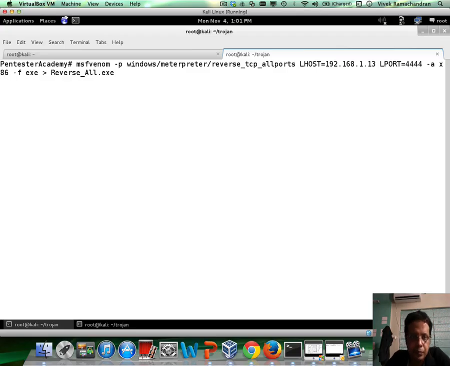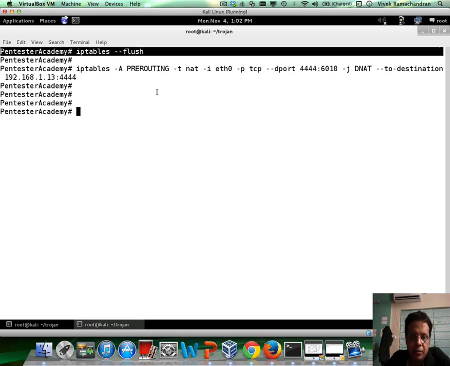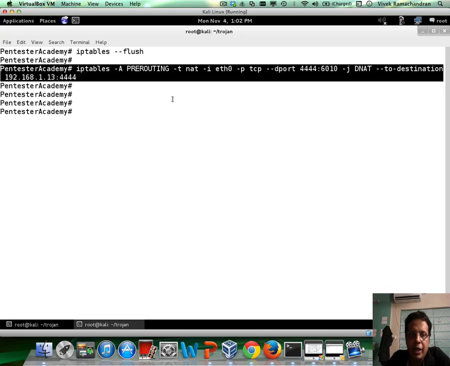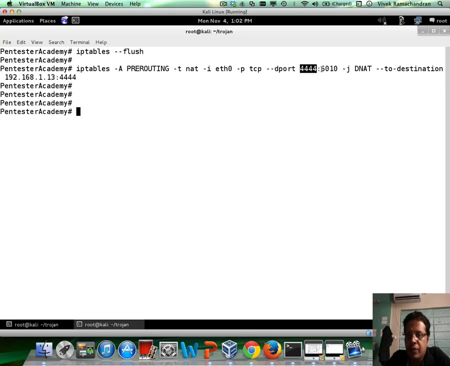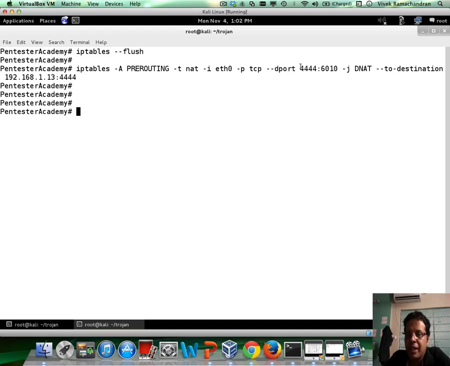There we go. And as the binary is being built, let me go ahead and add the iptables rule set. So what I've really done is first flushed all existing entries, and then I have gone ahead and created a rule which ensures that whenever any incoming connection comes for the port range 4444 to 6010, we send it to port 4444 bound on 192.168.1.13.